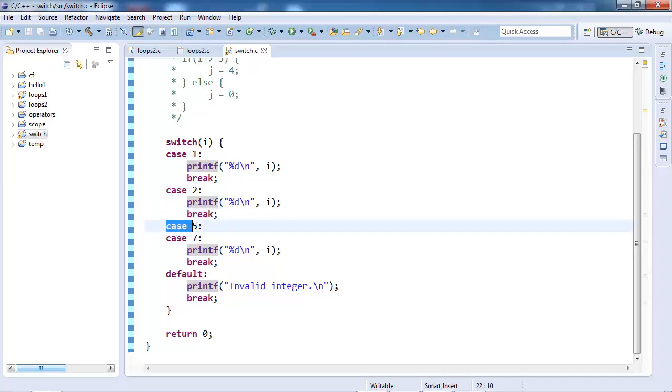Now, this is interesting. We have case 5, but we did nothing. And we have case 7. We printed i. This is known as a fall through of a switch. And this is helpful when you have common operations for different cases. And then we have break.